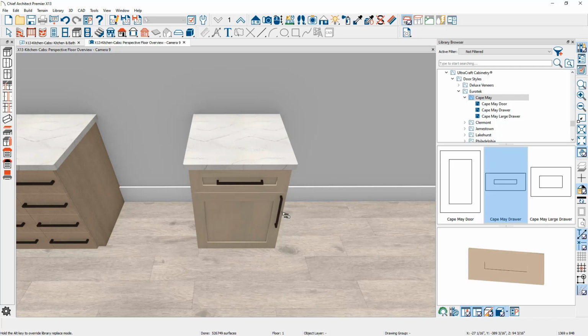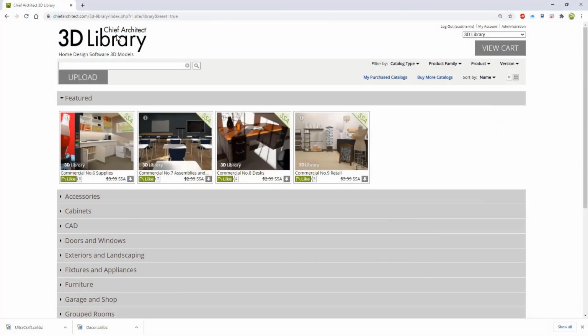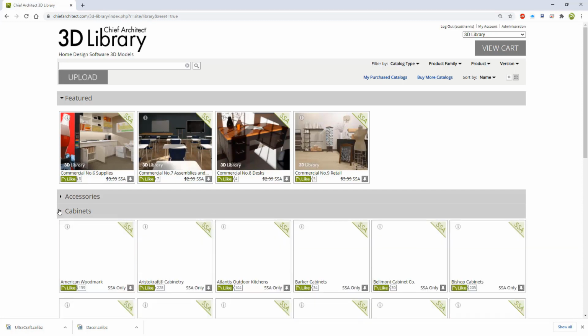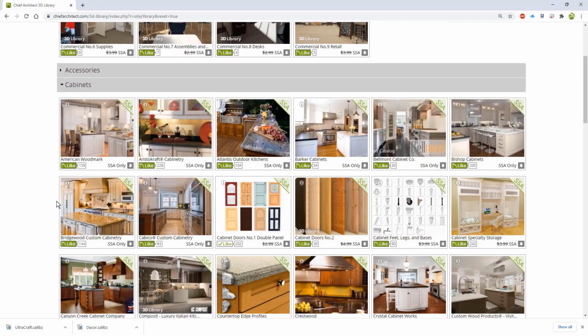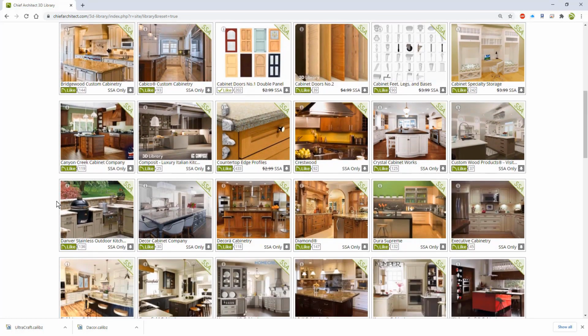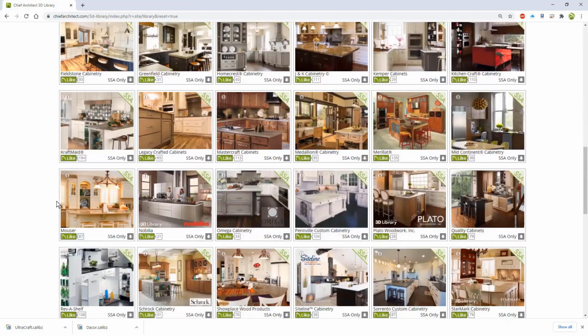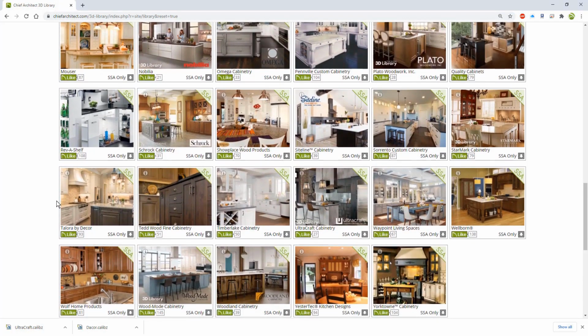Now, how do you get these manufacturer cabinets in the program? If you come up underneath your library option and you go to Get Additional Content Online, this will open up the Chief Architect 3D library. These libraries are organized by category. If you come down to the cabinet section, then this will expand and show you all of the different manufacturers that you can then download and install inside the program. So as you scroll down here, you can pick and choose those particular manufacturers, and then you saw how I applied that door style onto the cabinet box.